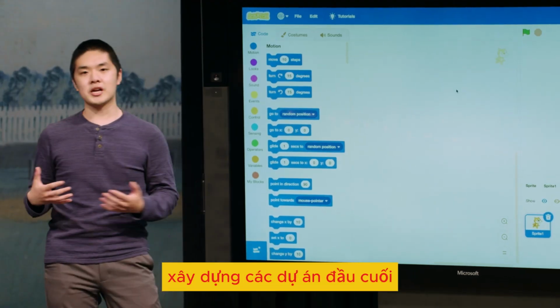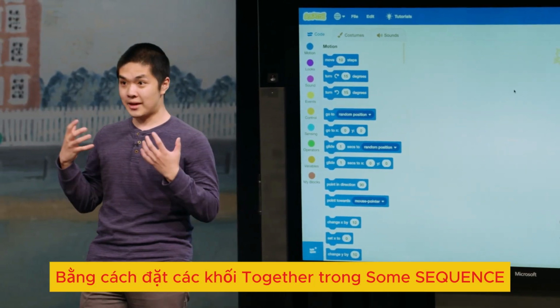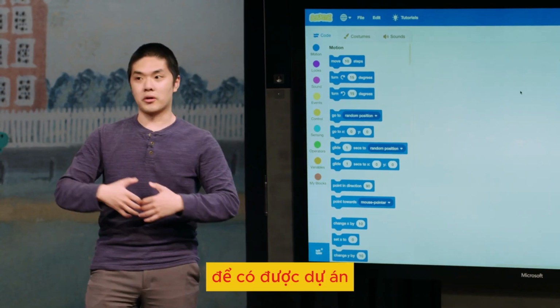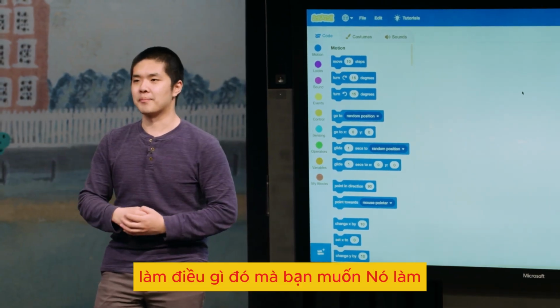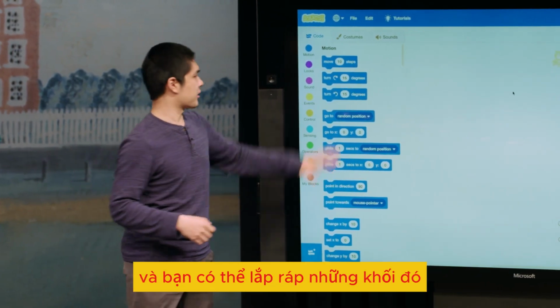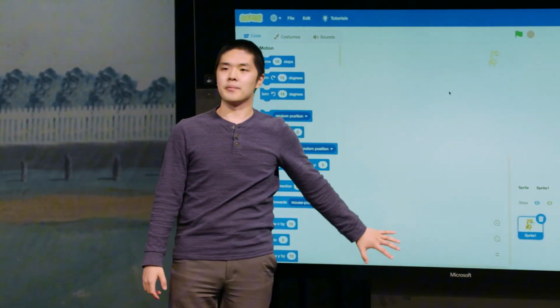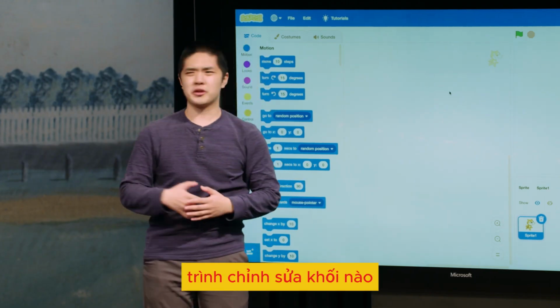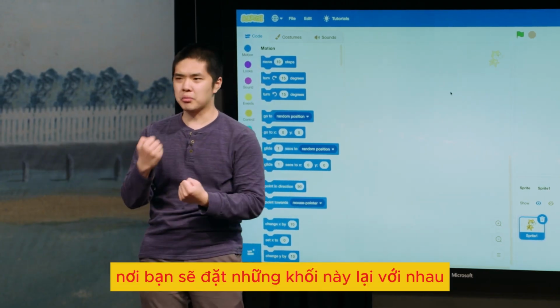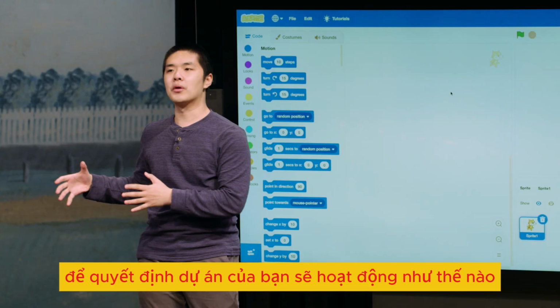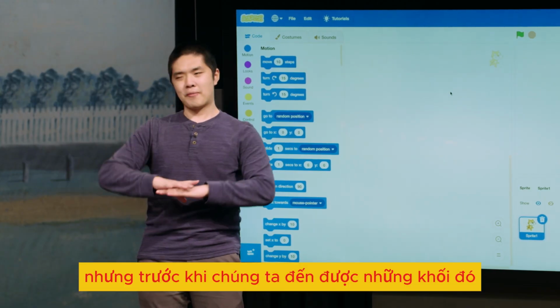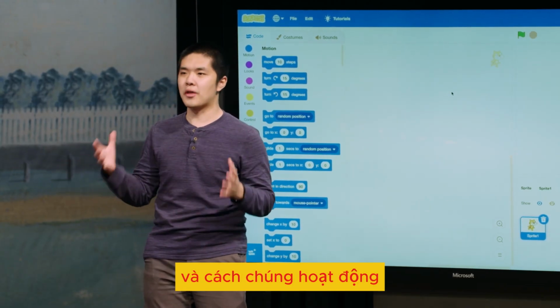You're going to build Scratch projects ultimately by putting together blocks in some sequence in order to get the project to do something that you would like for it to do. And you can assemble those blocks together from the block library, bringing them into this middle part of the Scratch window, which is the block editor, where you're going to put these blocks together to decide how it is that your project should work.